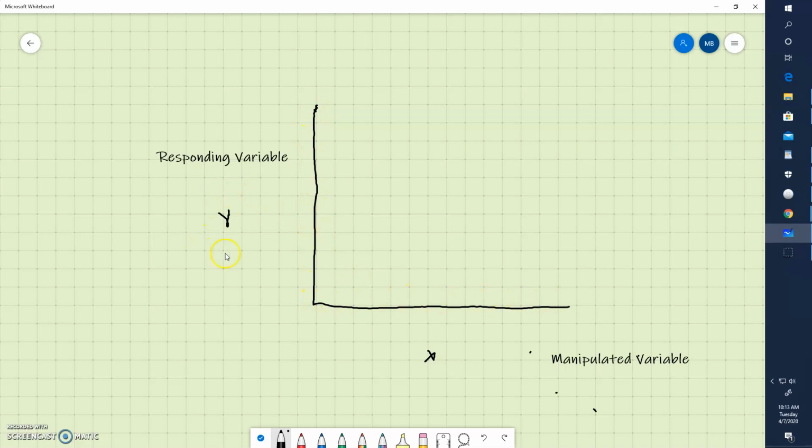There are my axes. You have your y-axis and you have your x-axis. I actually screwed this up when I was making the initial graph. The responding variable is on the y-axis, and the manipulated variable is on the x-axis. Remember, the manipulated variable is the variable you change in the experiment, and it could be time, it could be temperature, something that you are changing. So the variable that you change is going to be on the x-axis, and whatever happens in response to that change is on the y-axis.